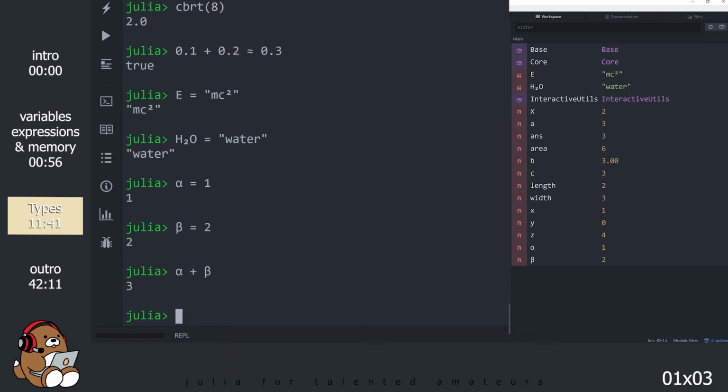You can even use emojis. Phone tab will give you the phone emoji. Tab will give you the snowman emoji. So some Unicode characters do not work in the REPL, but they all work in the actual text editor, which we'll see later in the tutorial series.